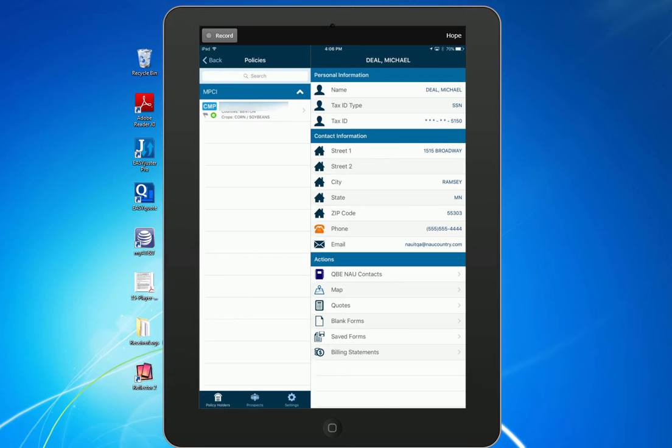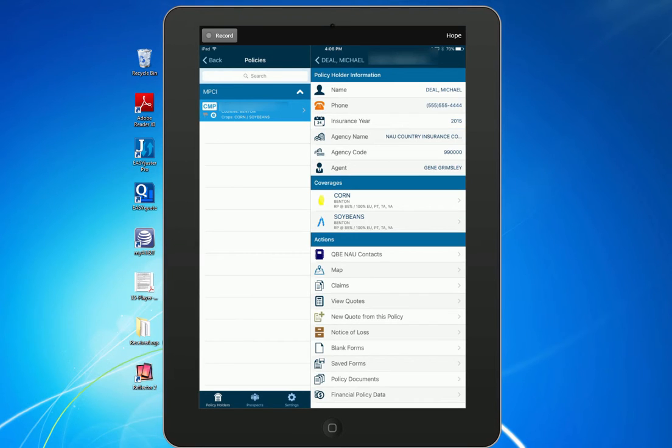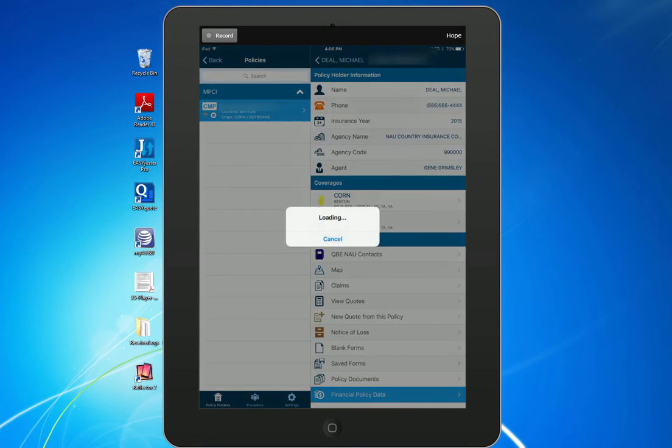Now, once I enter into my policy, that's when I'm going to have a few different options over here on the right-hand side. One of them, on the lower right-hand corner, is financial policy data. And this is what we've added new with this new release. So I'm going to click on the financial policy data.